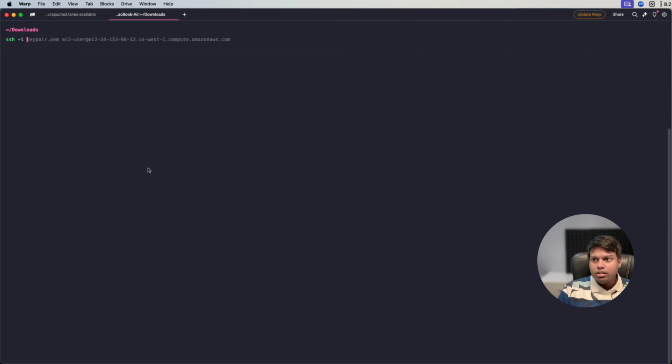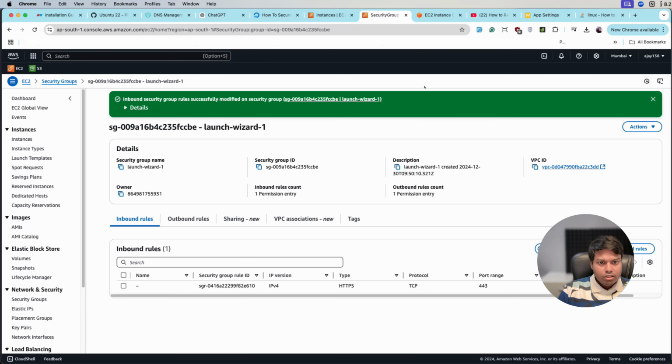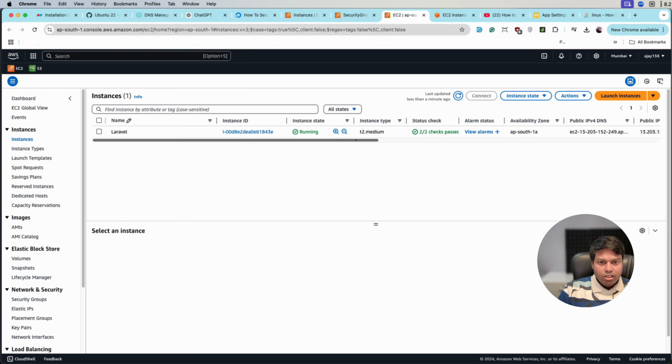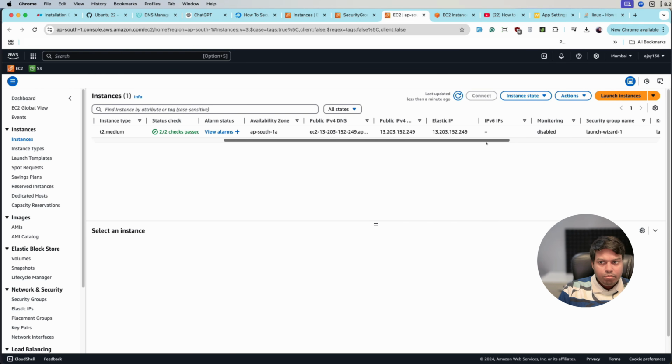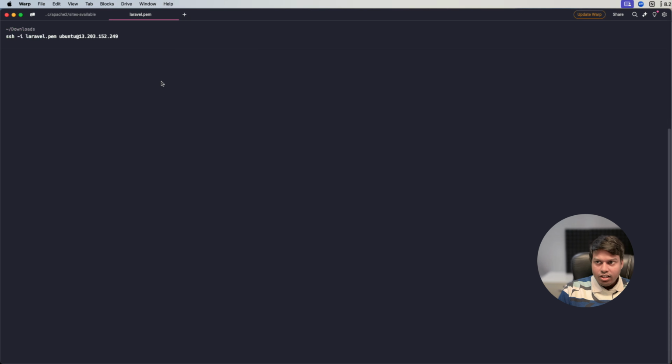Let's retry the login here. SSH -i Laravel 12, and I think the elastic IP was, let's open in new tab, elastic IP instance. Yeah, it's 249, correct. And let's enter. So you can see I am not getting connected to this server via SSH. This is because we have removed port 22 from the security group.